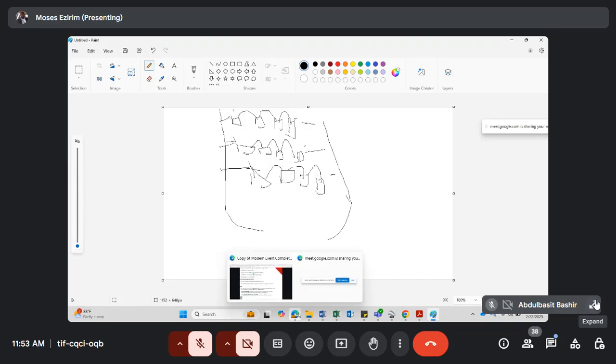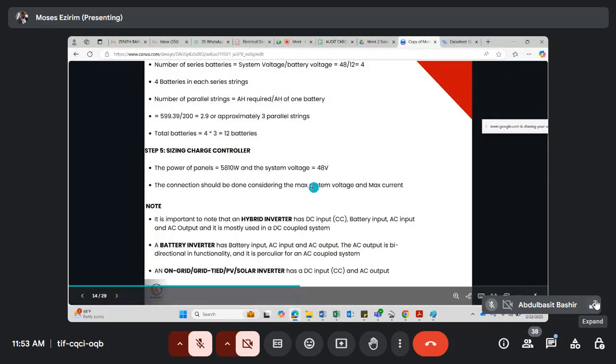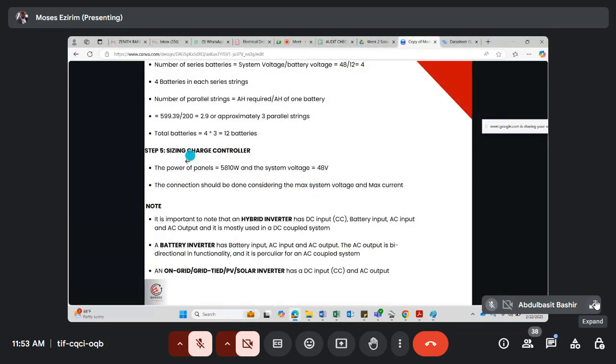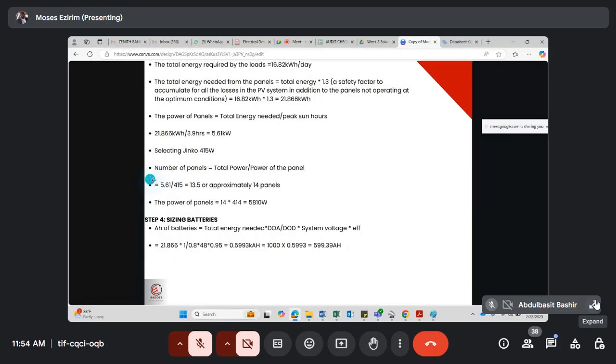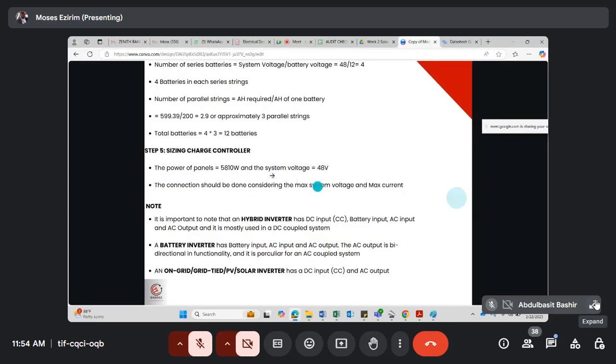All right. Now to size your charge controller, we need the power of the panels. What is the power? You can see the power of the panel is 5810 watts, and the system voltage is 48. So that is what I'll use.